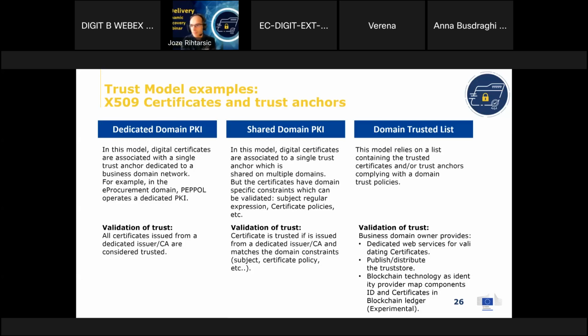And then let's go to the next trust model, which is the domain trusted list. In this model, the domain network owner can allow all certificates to be used in the network which, of course, meet some level of security. And then the component owner must submit the certificates to the domain owner, which can then publish the certificates. For example, they can create a dedicated web service, which can be used by the components to validate the certificate trust, or they can just create one key store and publish it to their website, or they can even use blockchain technology where they can publish, for example, hashes of the certificates in their documents in the blockchain. And as long as the certificate is in that document, it is considered trusted for the network.